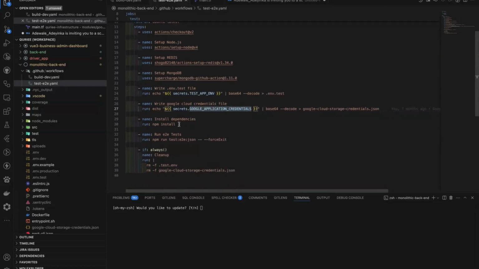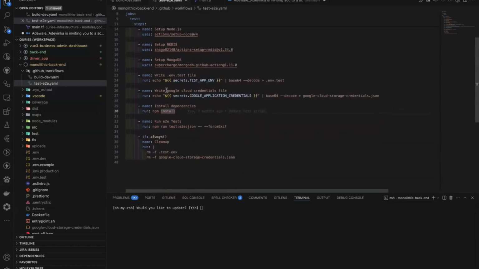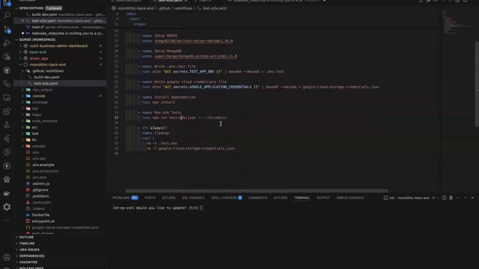So after that, we install dependencies. Many of you may be familiar with this command, npm install, because we already have Node.js here. And then we now run our tests, npm run. It uses supertest, for people familiar with Node.js frameworks.